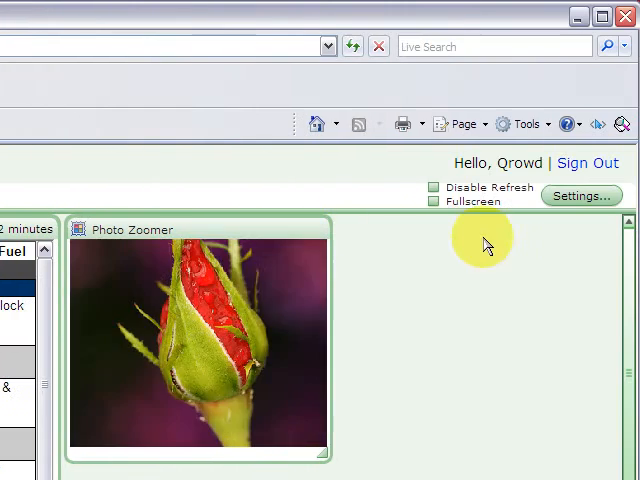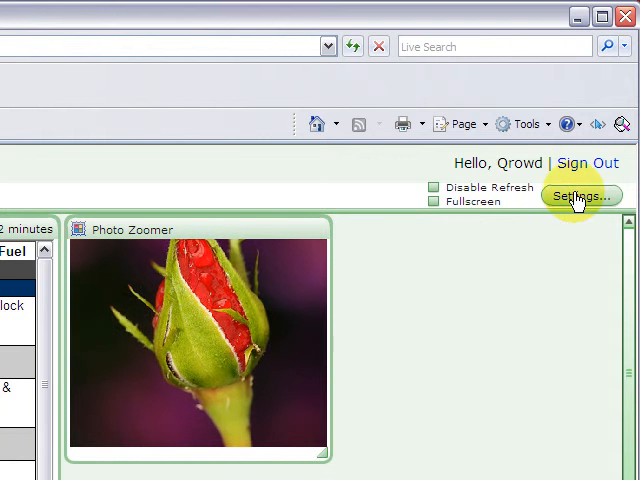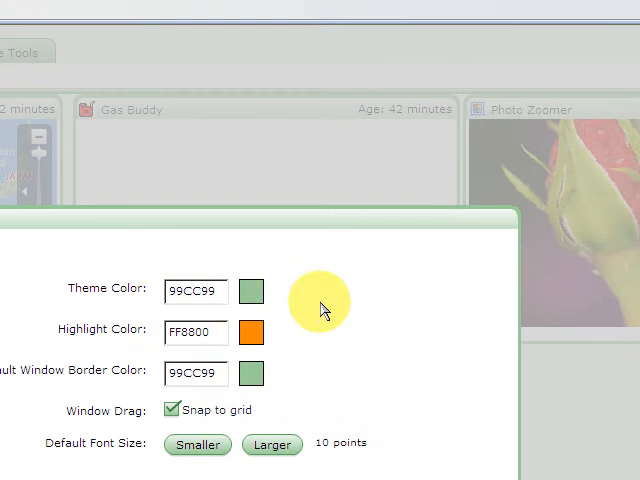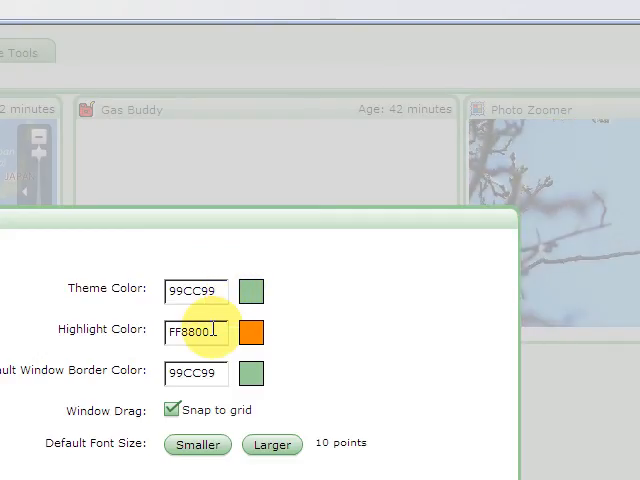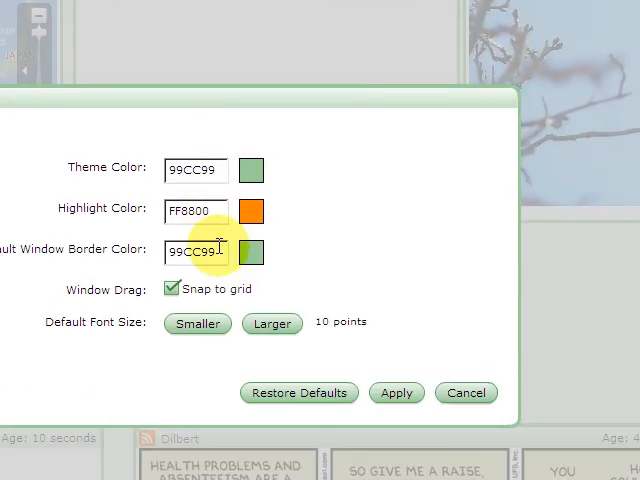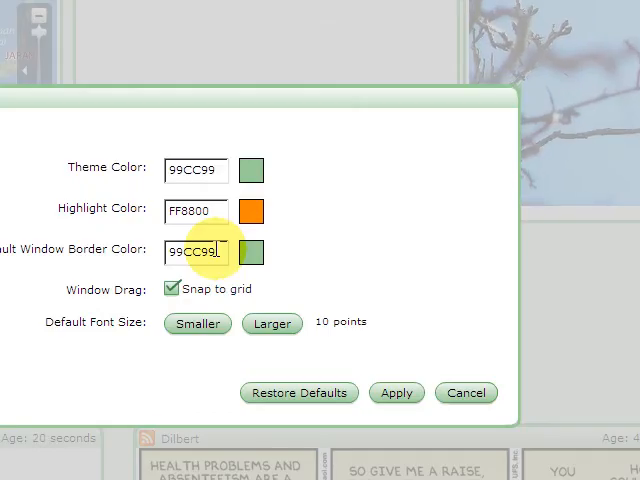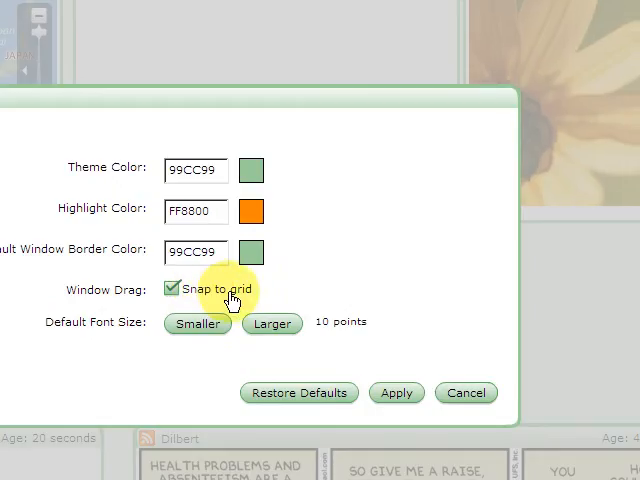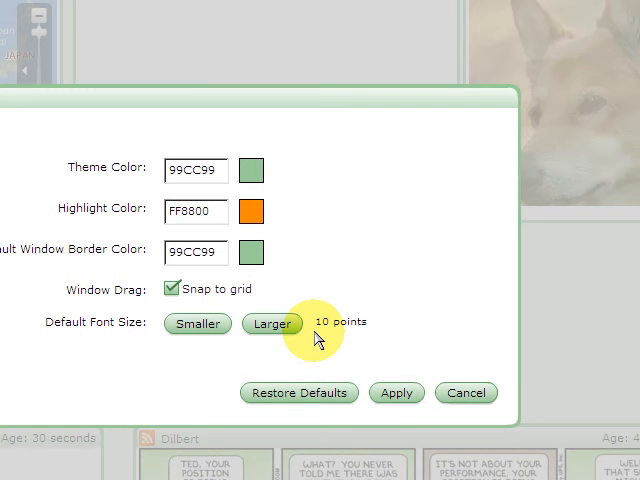Windows in all pages can be controlled from the settings. You can choose to have a theme color for the web top, a highlight color, a border color for all windows, and you can control how windows act when they are dragged, whether or not they snap to a grid. You may also choose the default font size, which applies for the native widgets in Qrowd.